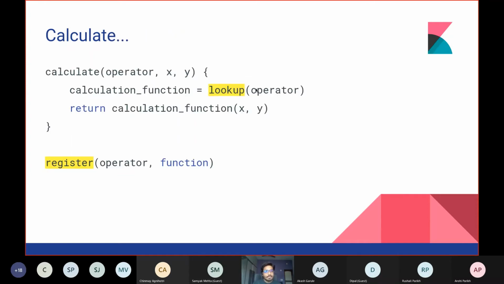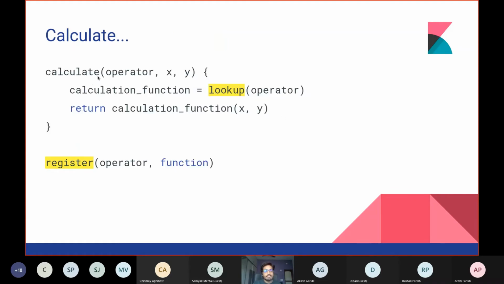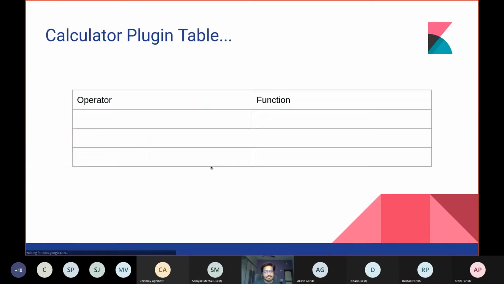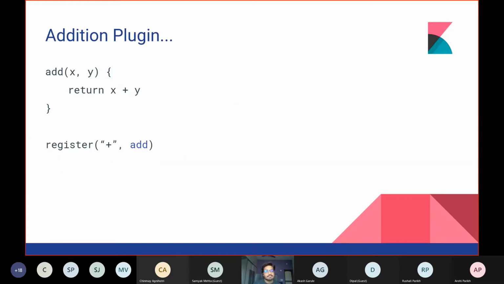So it will look up the operator. If the plus operator is provided, it will search in this particular column for plus and the function related to that. That function will be our calculation function, and it will just return the value of applying that calculation function over x and y. One more functionality our system provides is register functionality. With register, you can register your operator and your function to this plugin table, and the system will understand that. OK, let's see this in action.